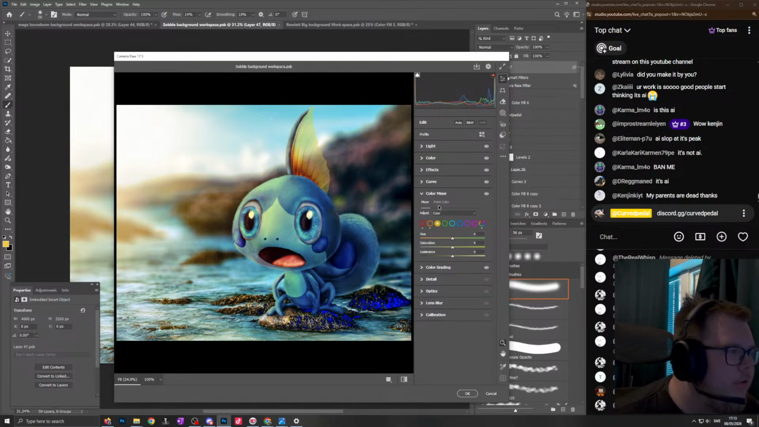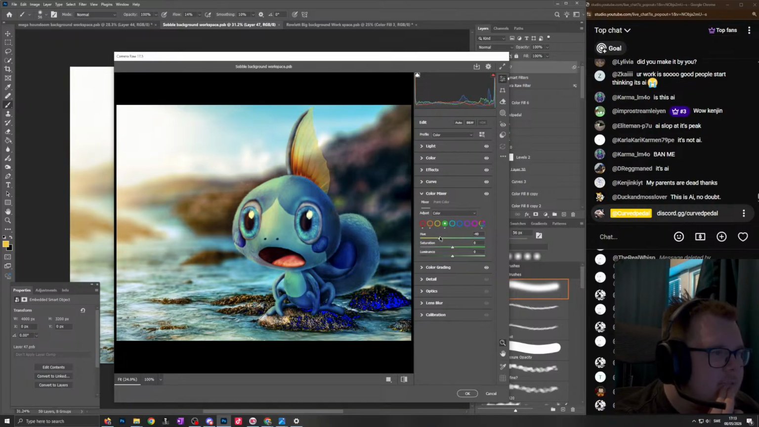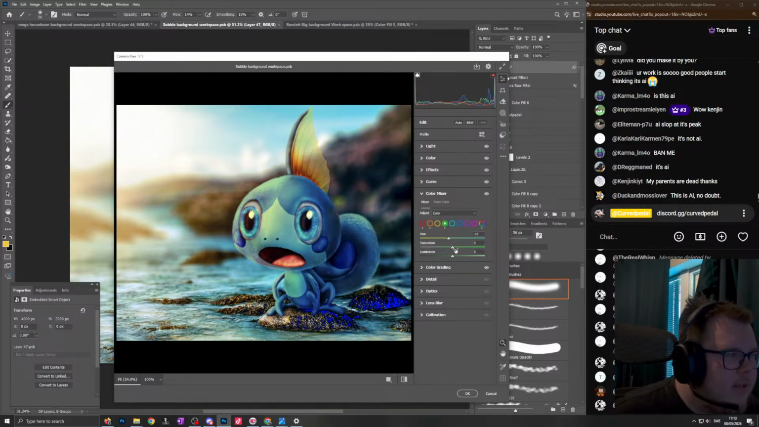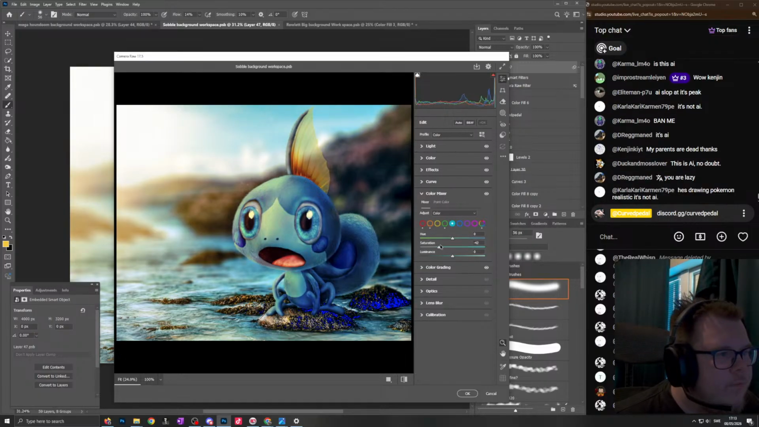I don't like the blue here because it means it's too black. Okay, I do kind of like turning it like there, removing the green parts here. Nice light blue.